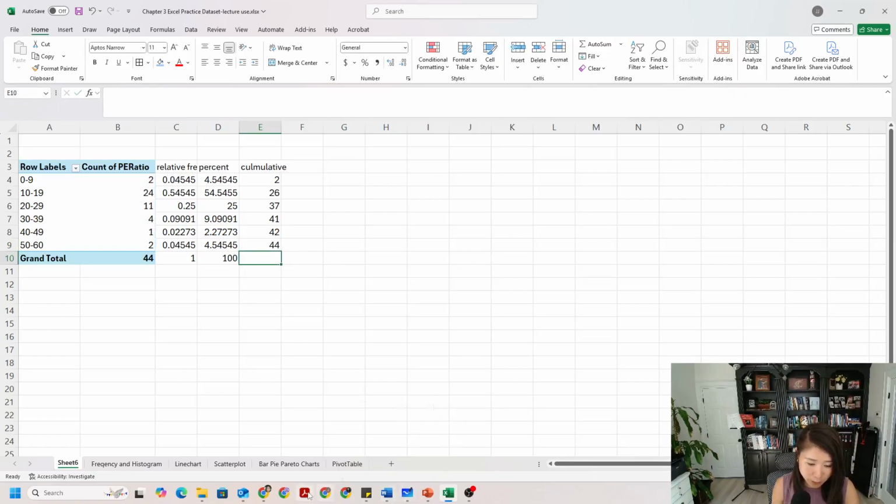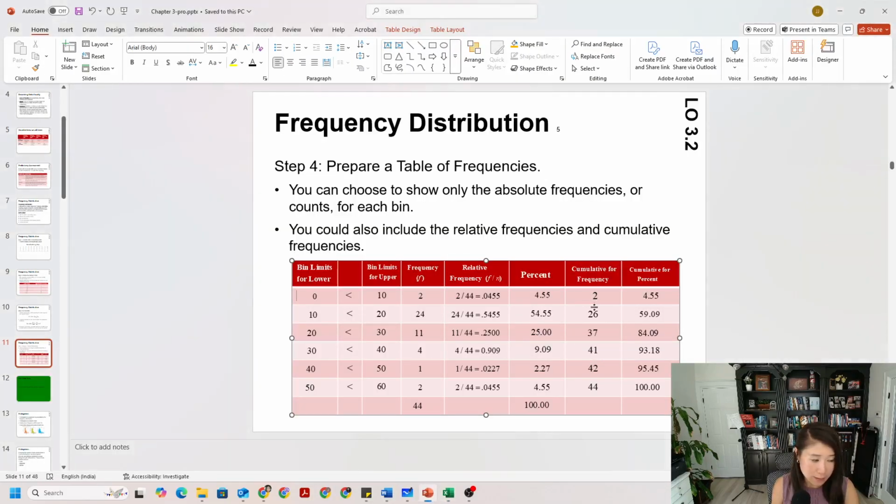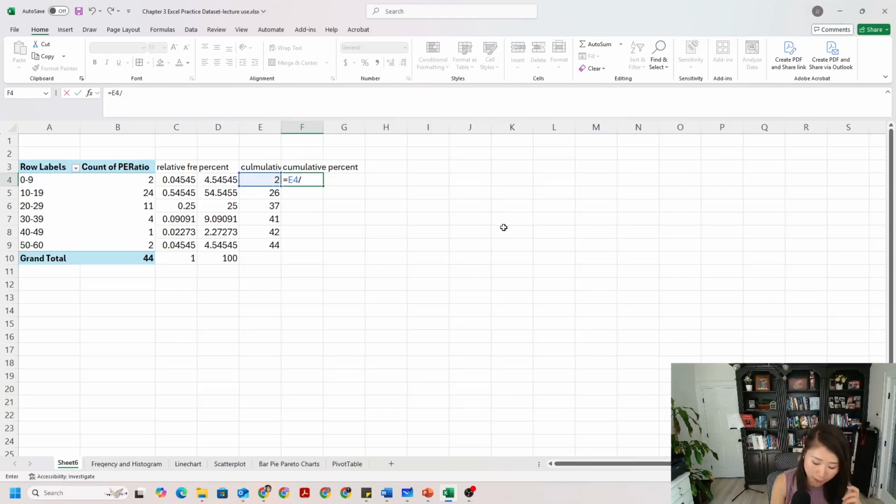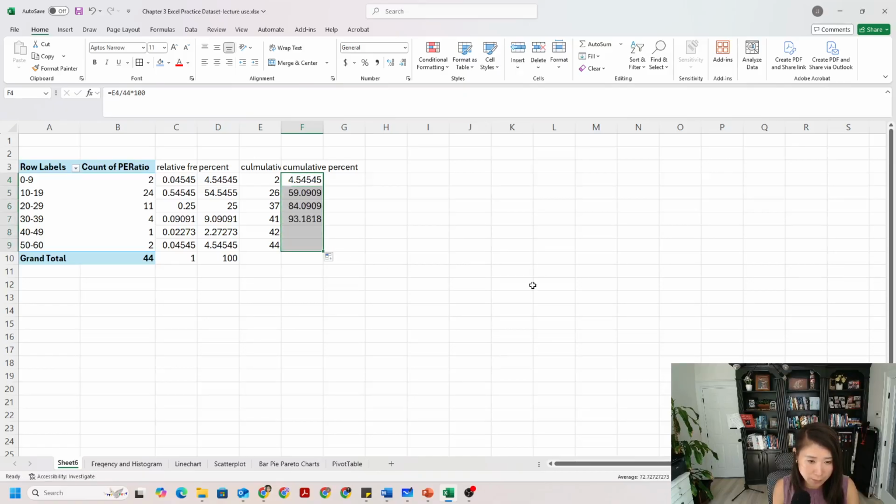If you compare that with our PowerPoint, we got the same values, right? 2, 26, and then 37, 41, 44. Okay, now the next is the cumulative percent. Basically we are using every cumulative frequency divided by the sample size, here 44, times 100 to get the cumulative percent, right? So we will push enter, and then we are able to use the drag down function: select this value, move the mouse to the right down corner, and drag it down. Okay, so this is my cumulative percent frequency distribution.